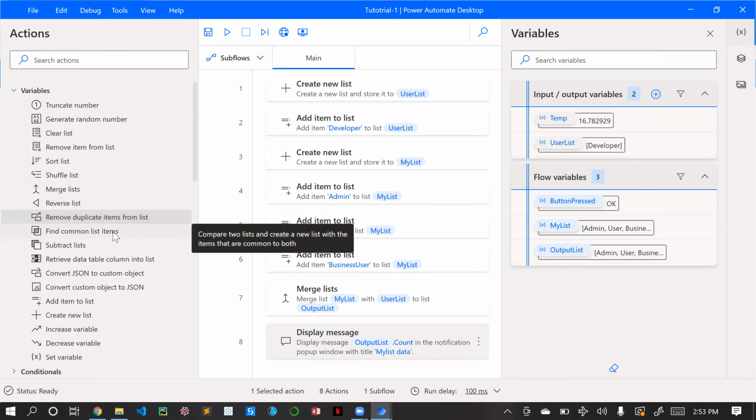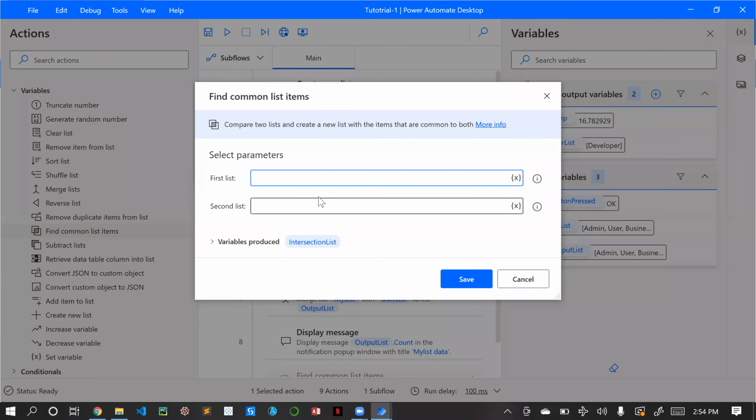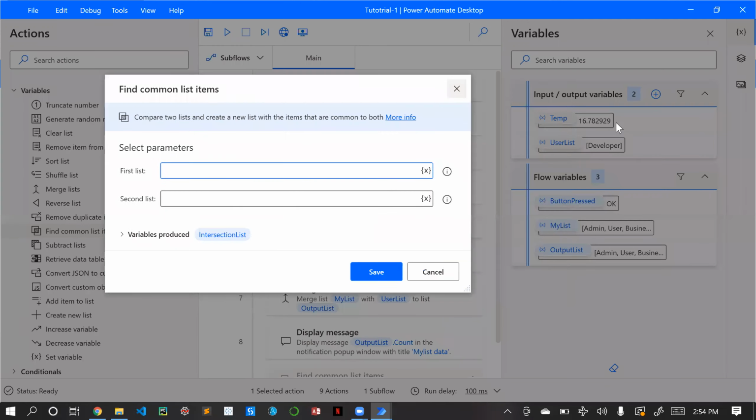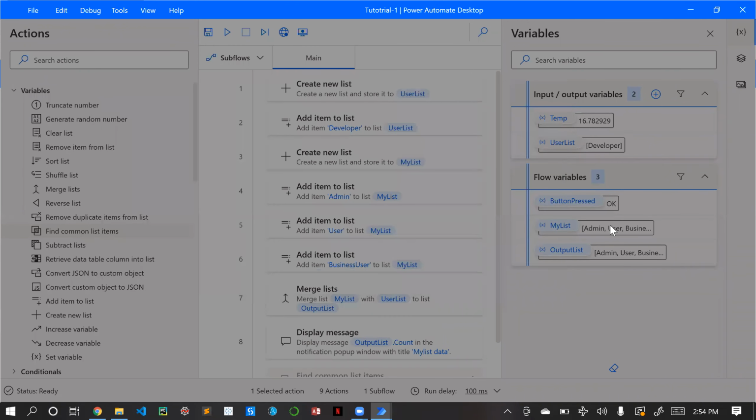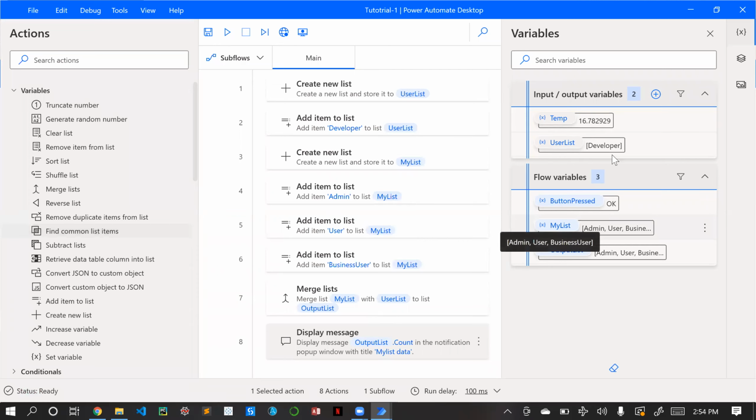Finding the common list items is nothing but we will be giving our input list, and we will be giving the items which we need to perform on. Here you see, first list, second list, and it will be finding the common items from both. So initially, this is our first list. In this list, we have three different values: admin, user, business. In this, we have developer. If developer is also available in my list, it will return developer as a value.